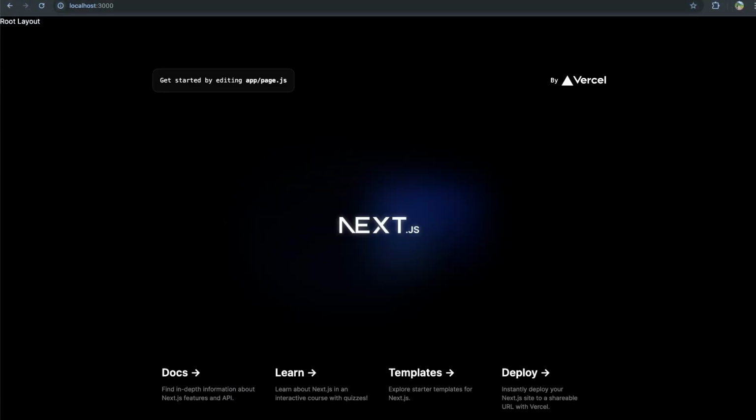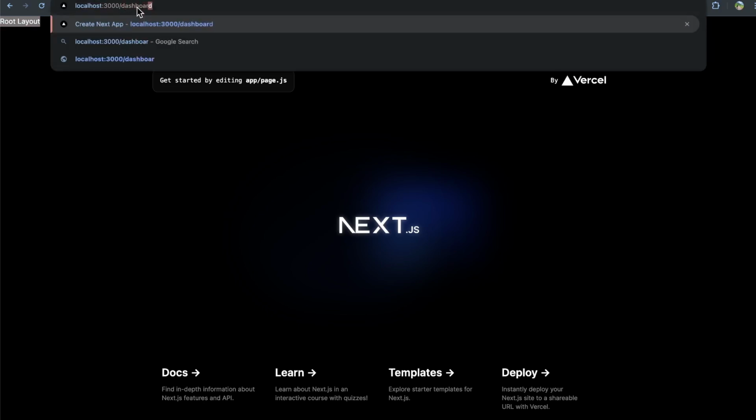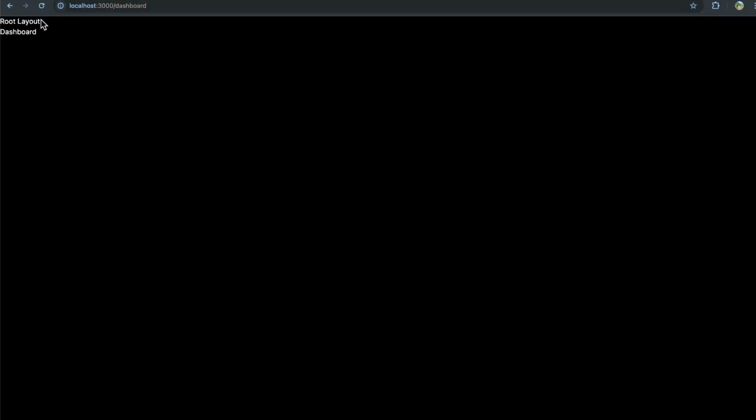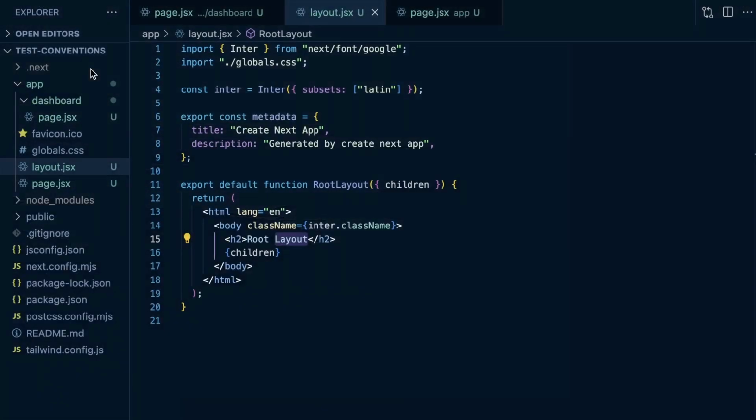And then if we come back to the app here, you see I see root layout here at my homepage. But when I go to dashboard, I'm also going to see this because your root layout is going to wrap all of your pages.